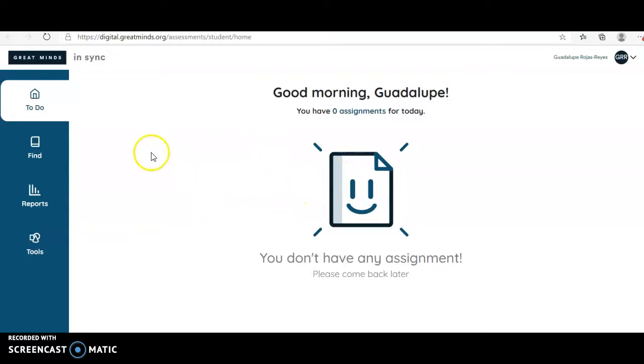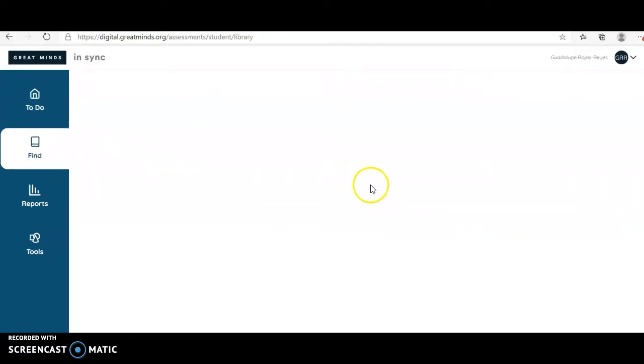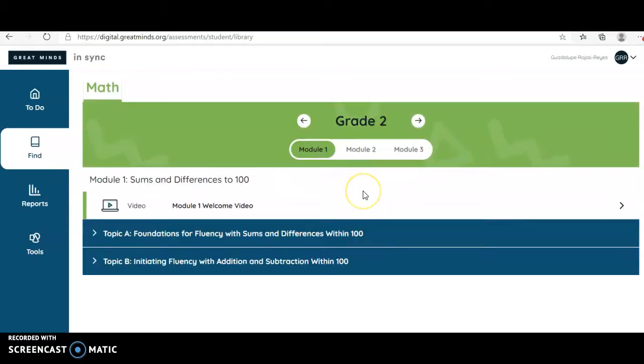Okay? You're going to land on the to-do page. This is the page where you will find the assignments that your teacher will be assigning pretty soon. For right now, you will go to the Find section and navigate to your grade level and your lesson that you are assigned for today.